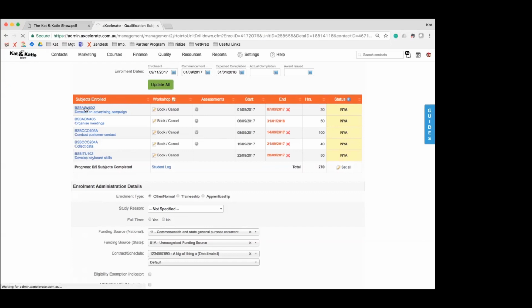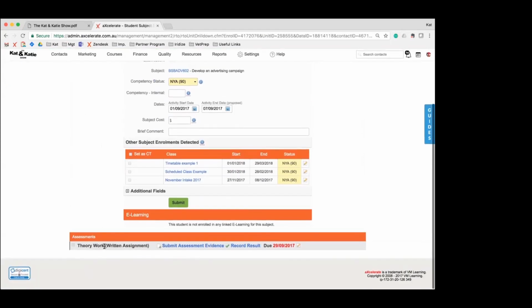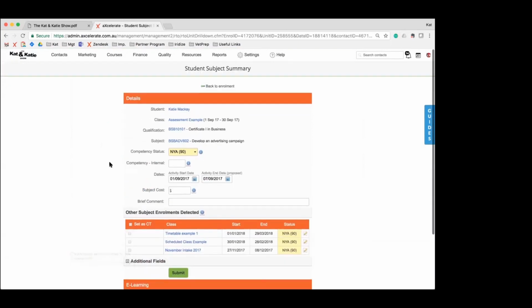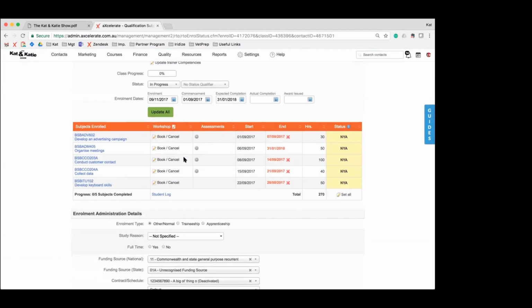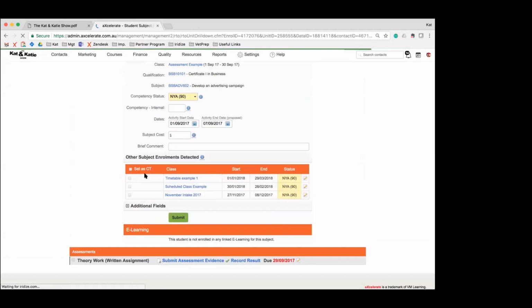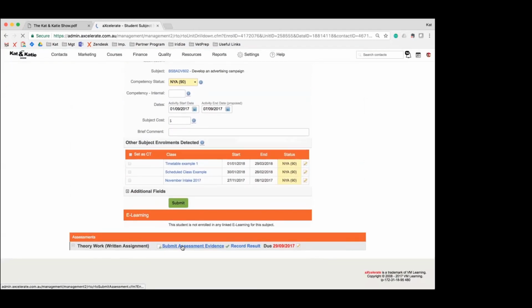If I drill into the unit of competency, I would see the assessment down the bottom, and any submissions against that assessment I'll be able to see by expanding the button. So this is how we would see it from the administrator's perspective. From the trainer's perspective, it's exactly the same. So a trainer, through the trainer portal, with the right permissions, will be able to go into the unit and submit assessment evidence.